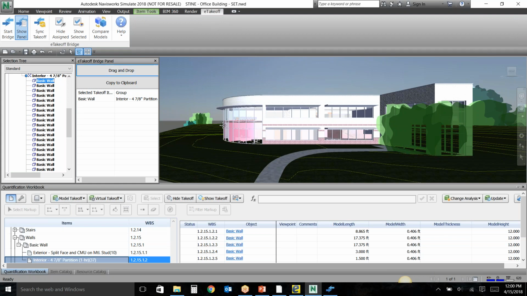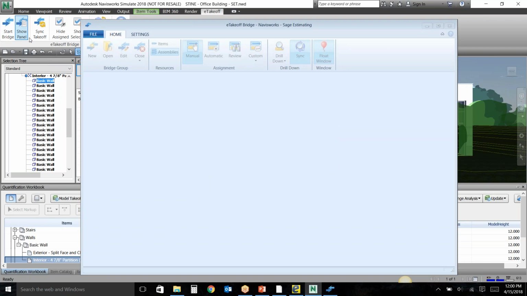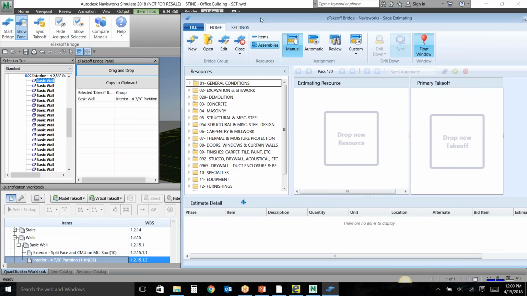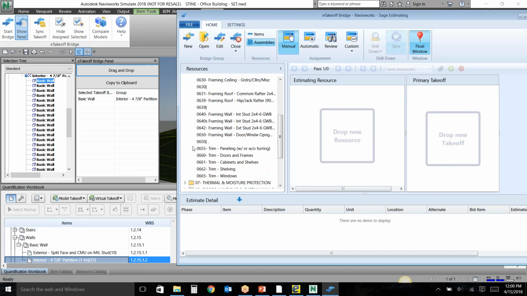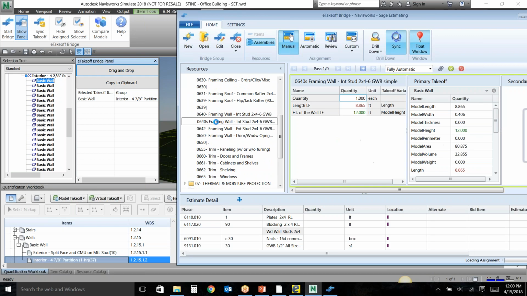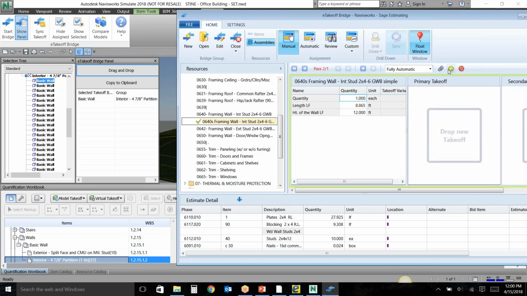Here we have our walls for our model, and we start our bridge the exact same way that we would with E-Takeoff. Same database, and the way that you get over your individual items from Navisworks into your bridge is you simply drag and drop. Here's our takeoff. This is our assembly for that wall. The exact same way that you would do it in E-Takeoff is the same way that you would also do it in Navisworks.